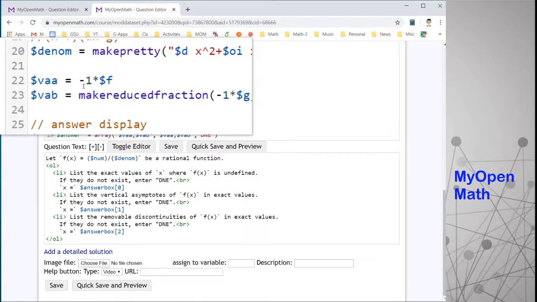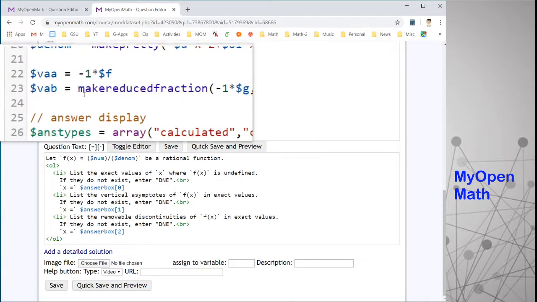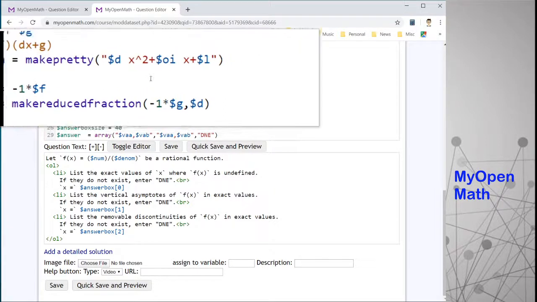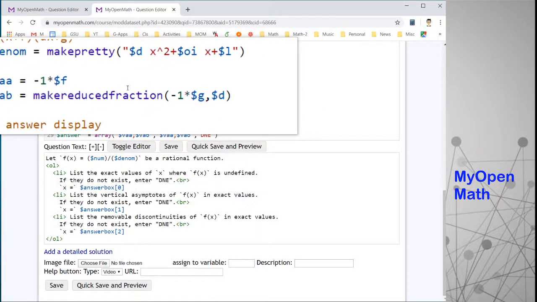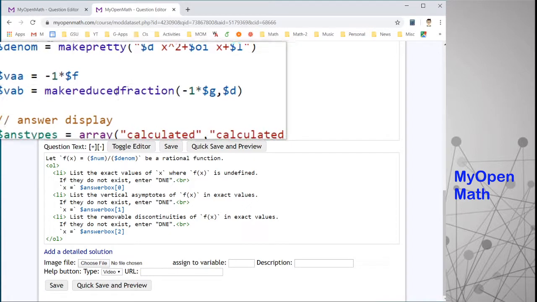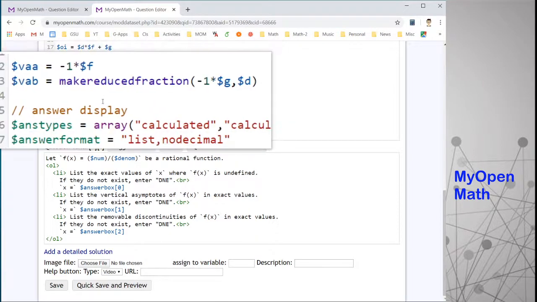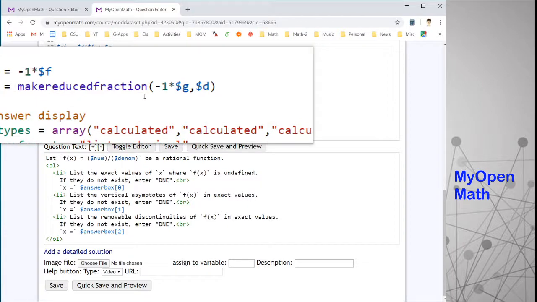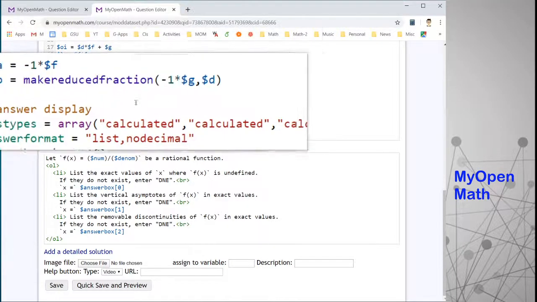The first vertical asymptote is coming from the linear factor of the denominator. The second one is going to be the other linear factor with the non-integer zero. To write it nicely, we're going to turn this one into a reduced fraction, and then it's going to generate a string expression. Sorry about that.